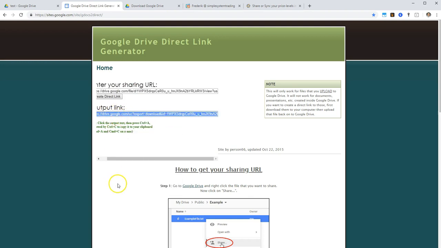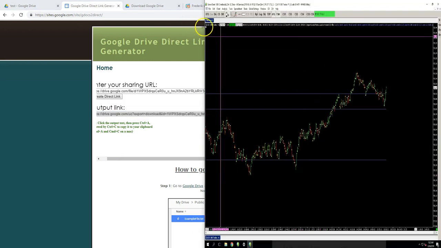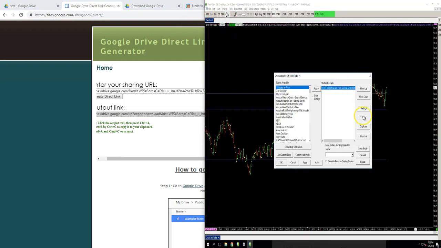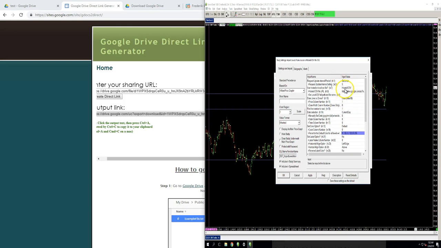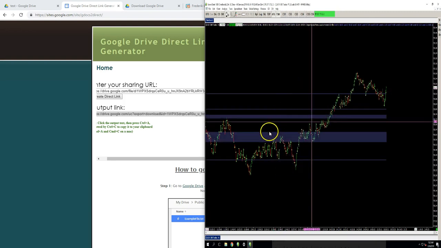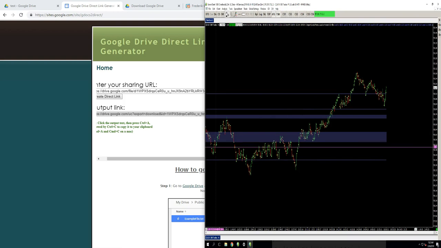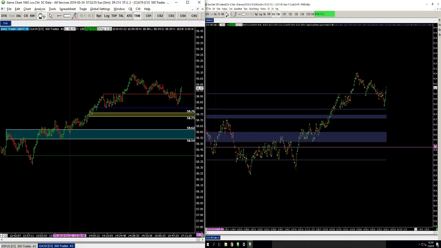We copy this direct link. Again, we go to our import level study. We get a next study instance here. We paste the link we just copied. In this case, it's the zones file, and we have to set the zone width here as column number 2. This will generate the zones as they are available in the CSV files. You see they match up here.